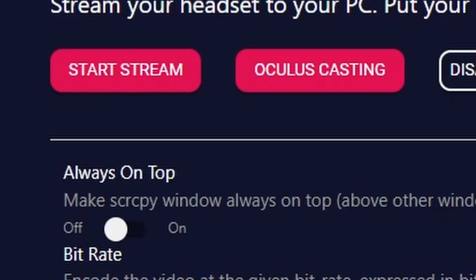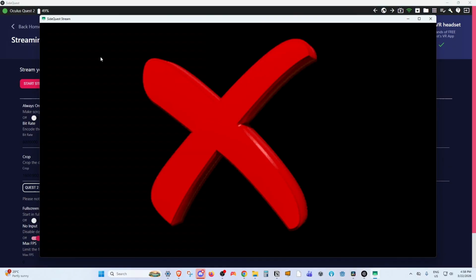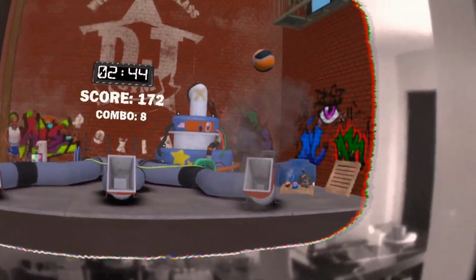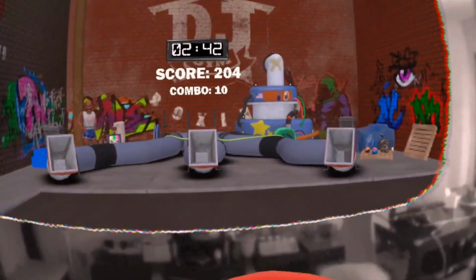Now we are ready to cast our VR headset. Just click Start Stream and you should see our cast running successfully. Or maybe not. Now I'm about to show you the workaround for this issue.